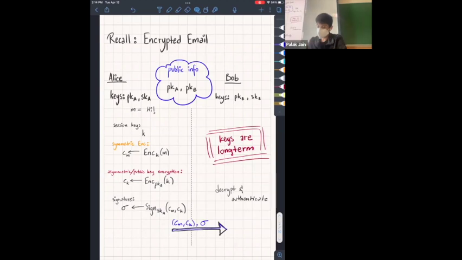Does that make sense? I've written out some of the details here, but the details are not important, right? There's some symmetric and asymmetric stuff going on, but that's because symmetric encryption is more efficient. The key thing that's happening is Bob's public key is known to Alice, and Alice is going to encrypt in such a way that Bob can decrypt it using his secret key. And then Alice's public key is known to Bob, so she's going to sign using her secret key, and that's going to help Bob to authenticate the message.